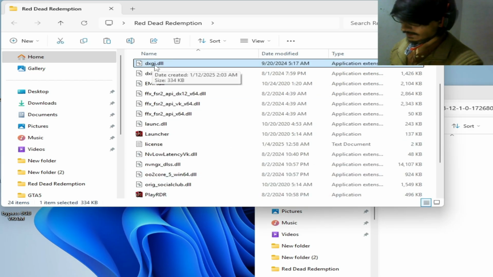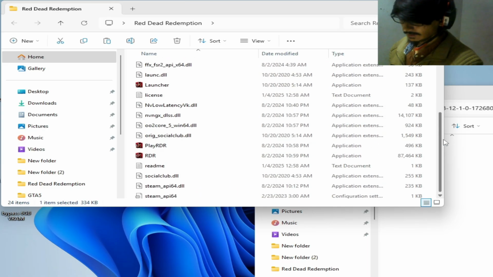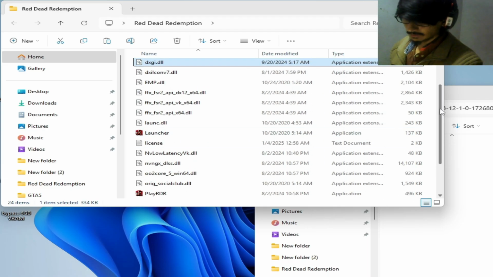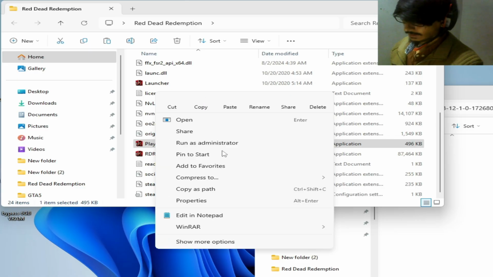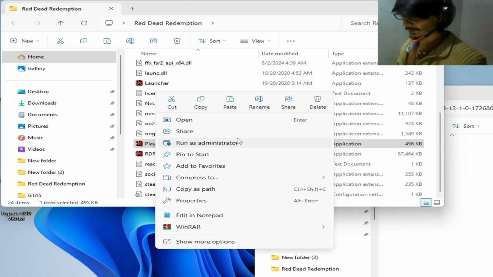You can see dxgi.dll file is here in my game directory. It's done. Now go to your game and open your game and you can easily play your game without the error.